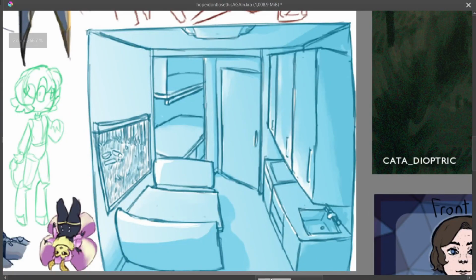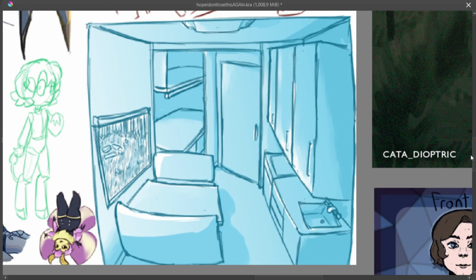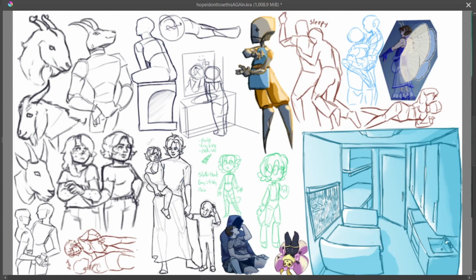But in this one, I don't remember why I was drawing a van like this. I think it was for a story I was writing, and I'm still not done with it. Probably never will be, because I don't finish stories. Moving on.